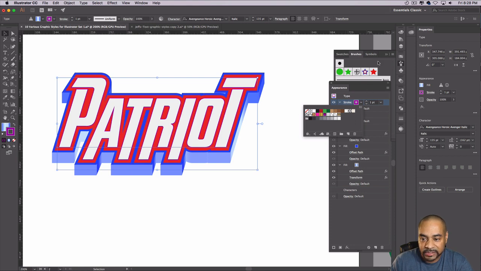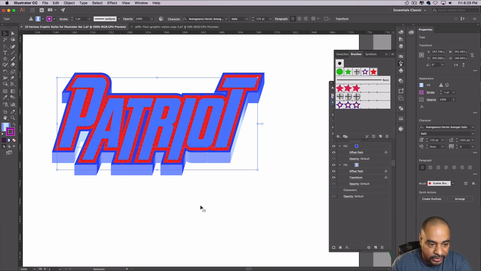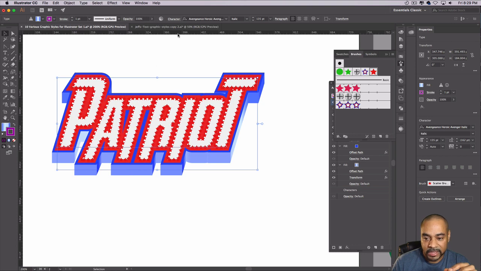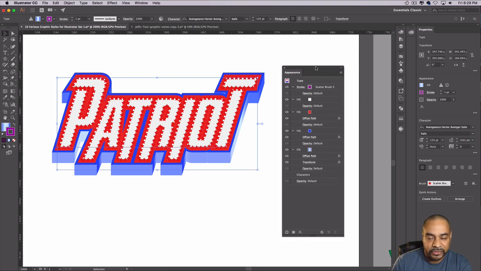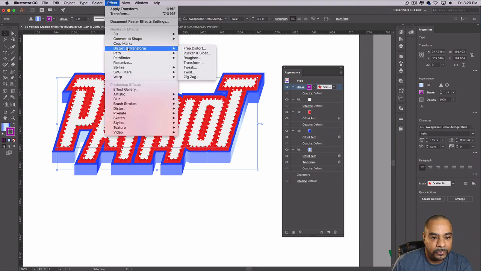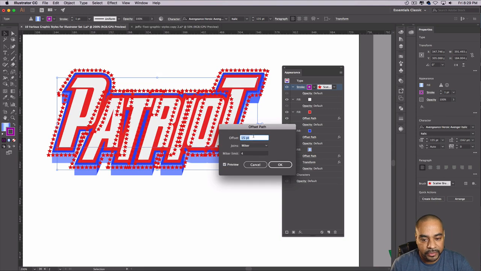Now I'm gonna go under brush, and I'm gonna select that scatter brush. And you can see it actually turned it to those stars that I just created, but I want them to be outside of the text. So we're gonna use the offset again, one more time. So with the stroke selected in the appearance panel, let's close the brushes real quick. Doesn't matter what color the stroke is, we have the star applied to it. But we'll select that layer, go to effect, path, offset path, and then turn the preview on, and then you can just scroll it upward, and it's gonna expand it outward as far as you want it to go.